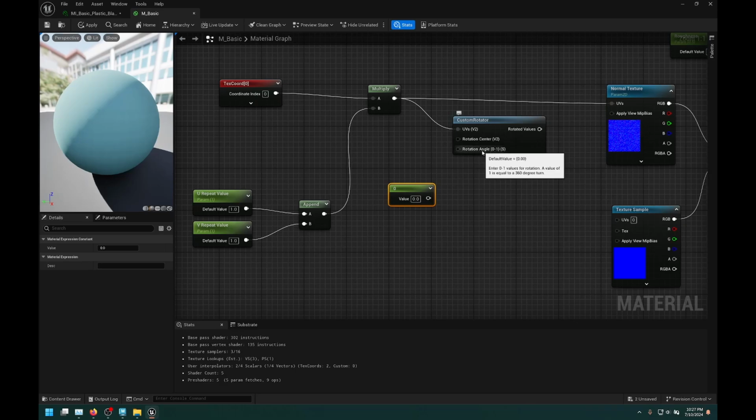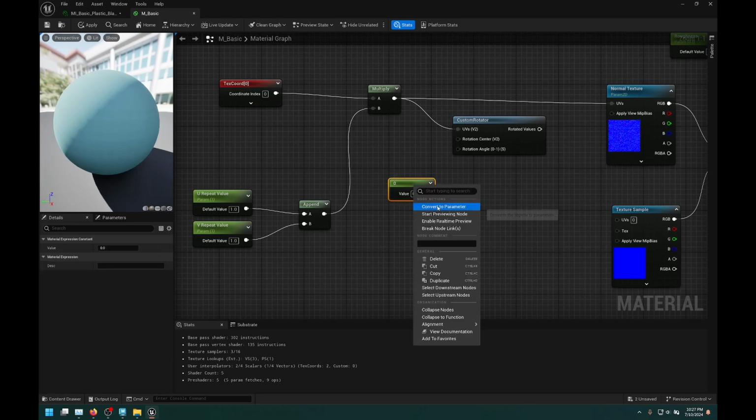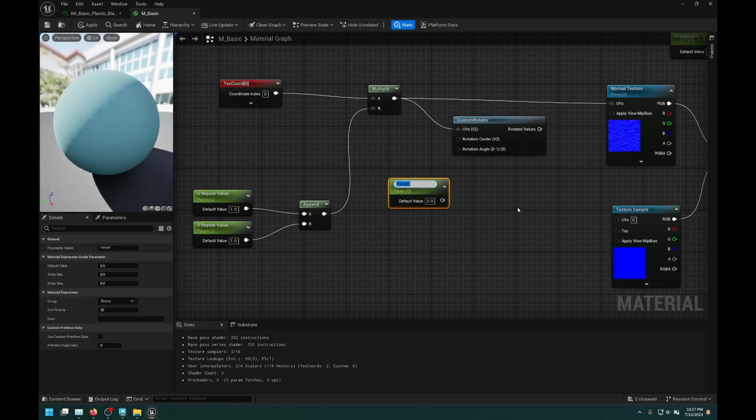And you can see it's a value of 0 to 1. 1 is equal to a 360-degree turn. 0 is 0 degrees. And the little s here indicates that it should be a scalar value, which is what we have here. So we're going to right-click this, convert to parameter, and we're going to call this UV rotation percentage, just to eliminate any confusion.